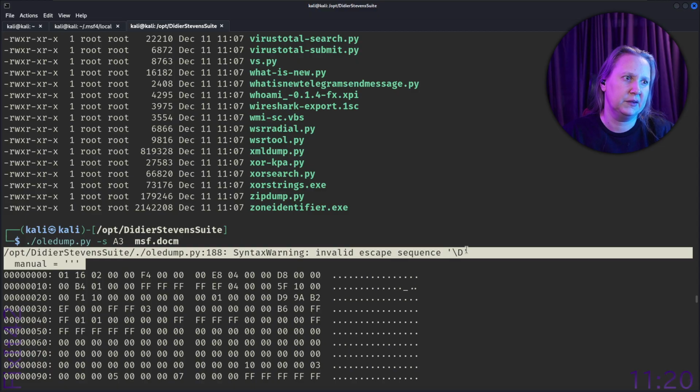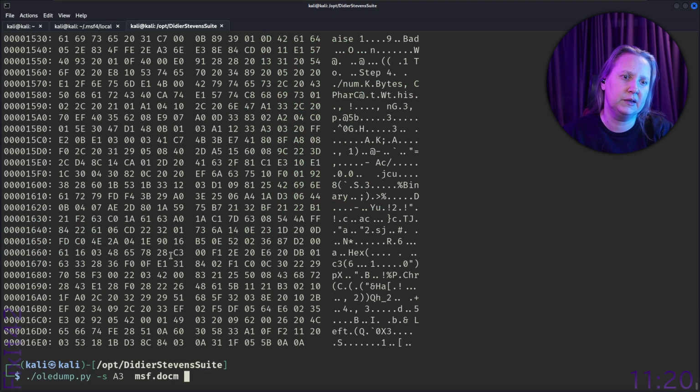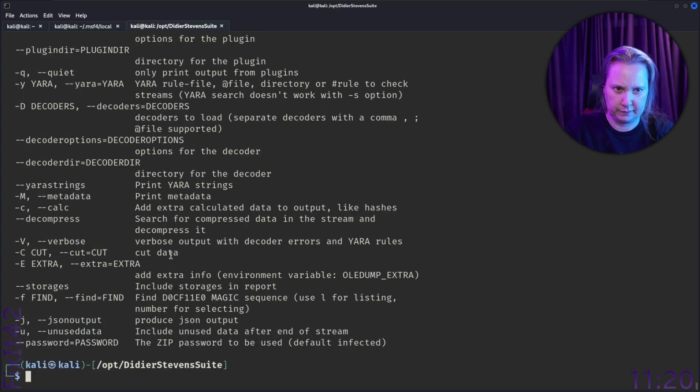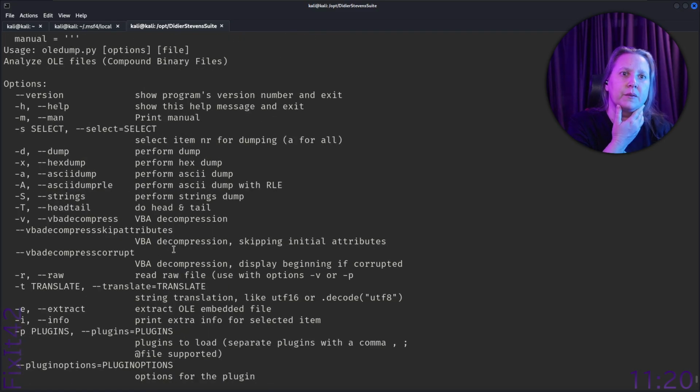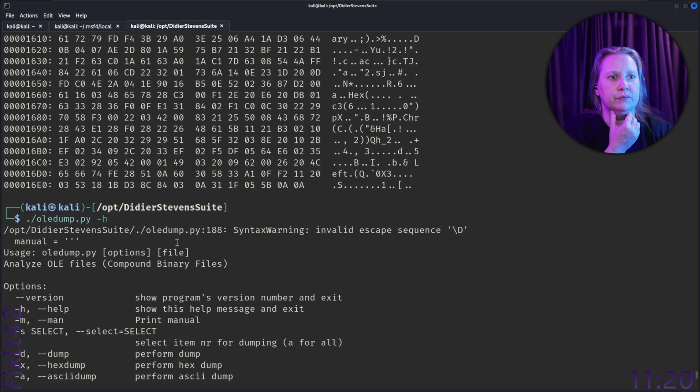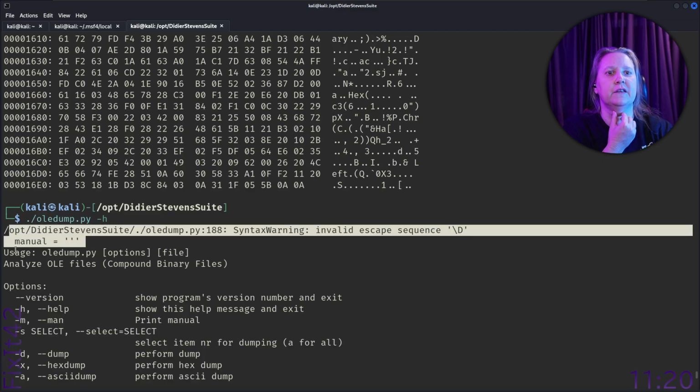Invalid escape sequence. So, if we were to use it, I'm thinking this could be a syntax warning about this document, right? But we got it when we did H2, right? So yeah, it's nothing in the file, it's something having to do with this.